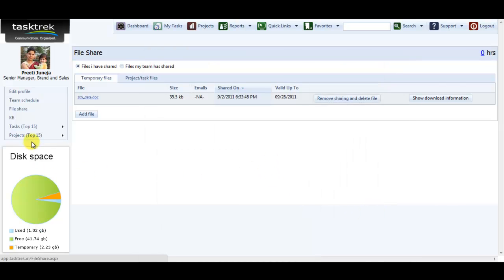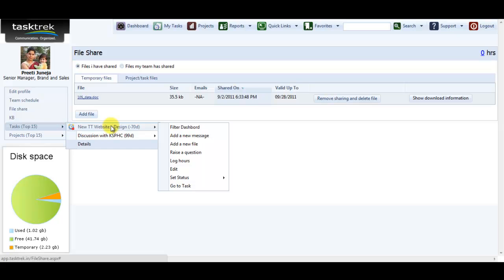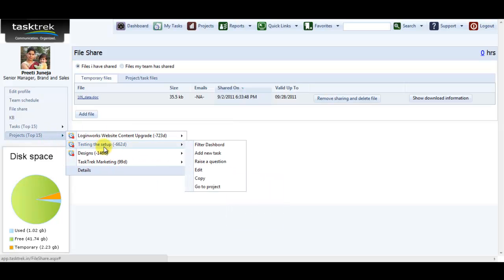In a jiffy, I can see my top 15 tasks or sub-activities, also my projects. I click here. From here, a simple mouse over on this task will allow me to perform many functions: add a message, a file, raise a question, change status, etc. Similarly, if I click on any project from here, I can create a new task, raise a question, and go to that project. These are shortcuts for quick access from the dashboard.